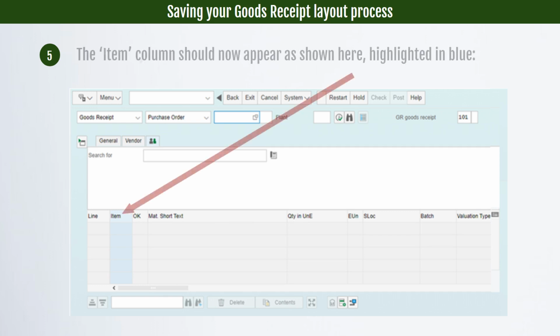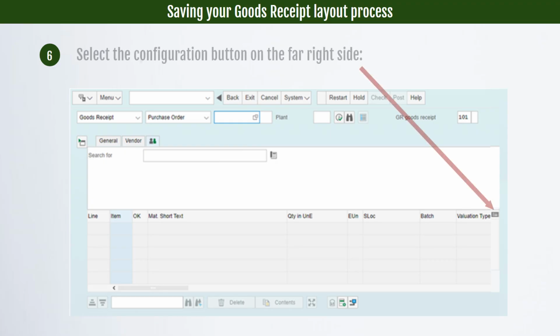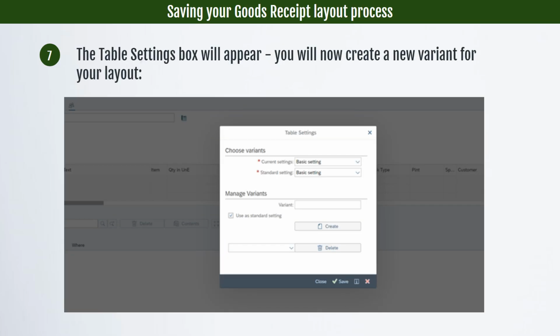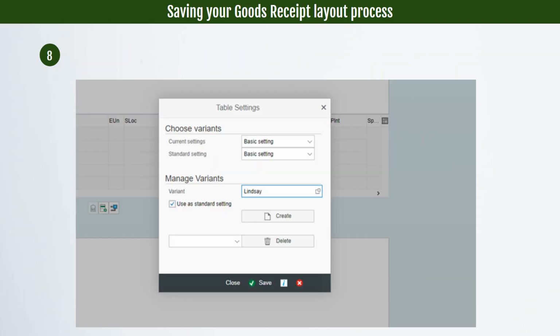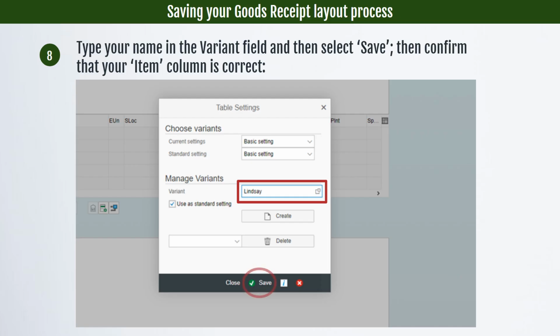Step 5. The item column should now appear as shown here, highlighted in blue. Step 6. Select the configuration button on the far right side, as shown here. Step 7. The table settings box will appear. You will now create a new variant for your layout. Step 8. Type your name in the variant field, and then select Save. Then confirm that your item column is correct. Now let's move on to the steps for entering and reversing a goods receipt.